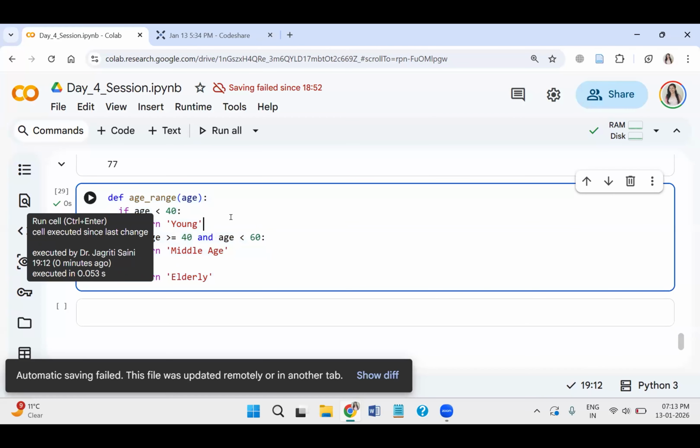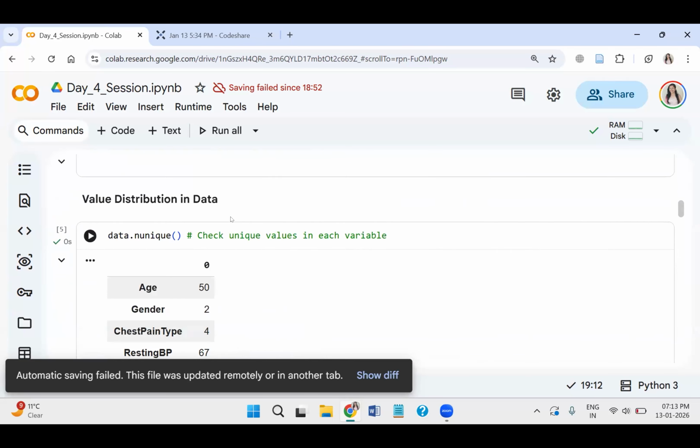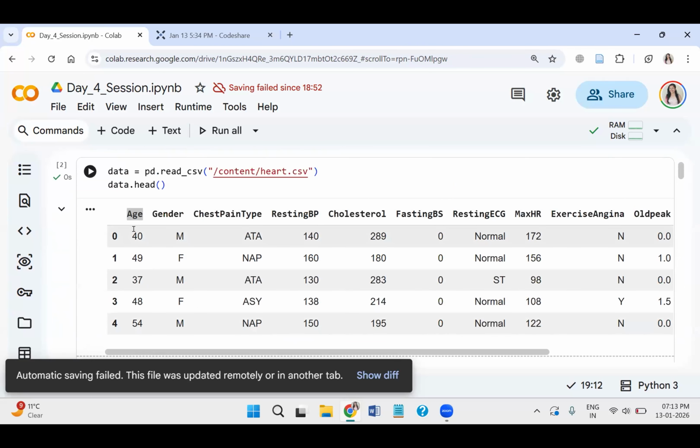So earlier we have seen that your age variable was in the form of numbers. If you go up, you will see that it is available in the form of 40, 49, 37, that kind of distribution you have.